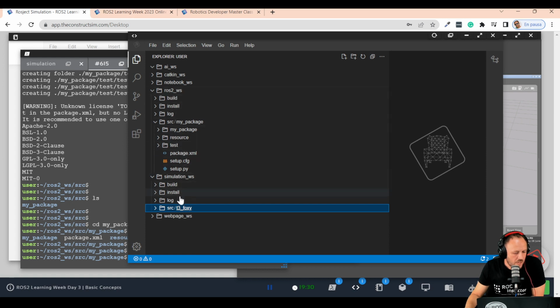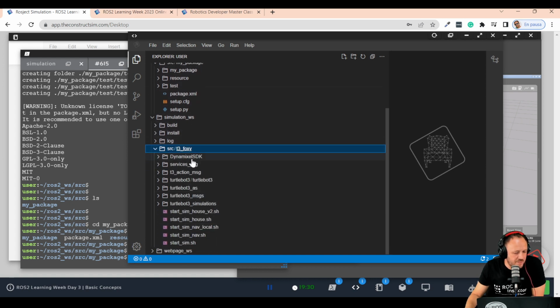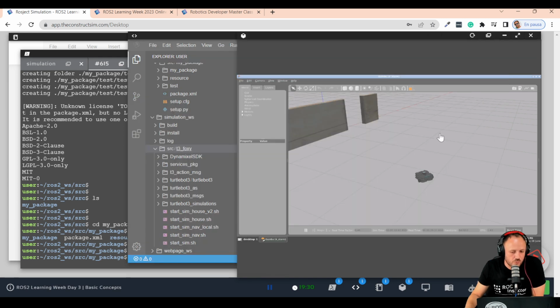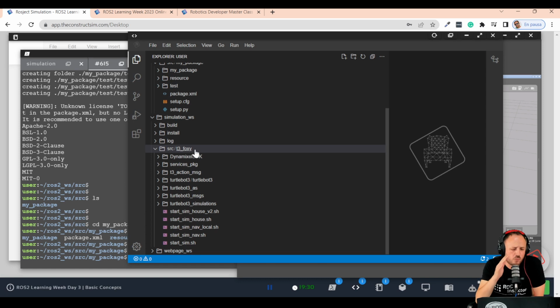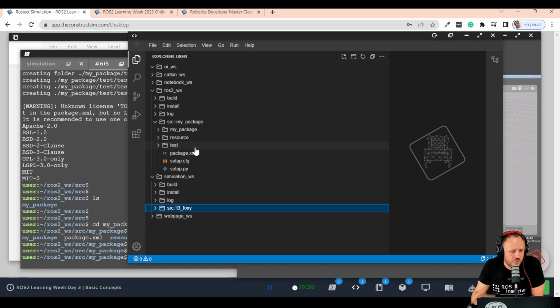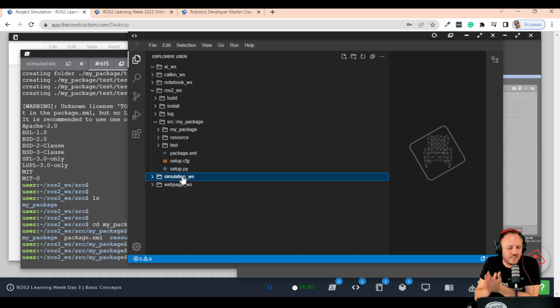And all these packages are the ones that we are using in order to execute this simulation. But you don't have to worry about this right now, because all this is already provided to you. So we are going to learn from the beginning, step by step. We start with an empty workspace with nothing. Then we are going to create our first package and start building on top of that.